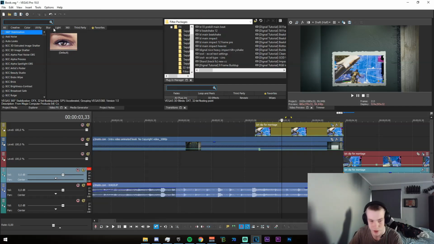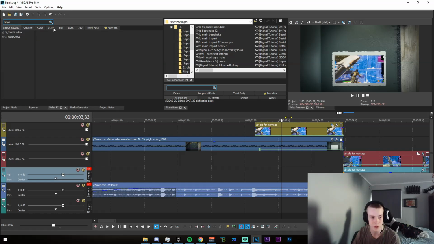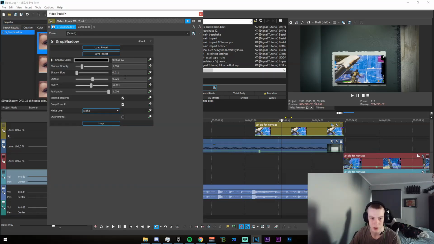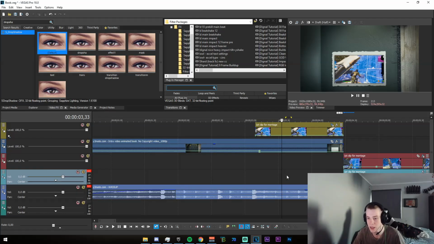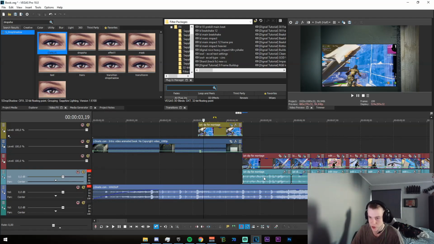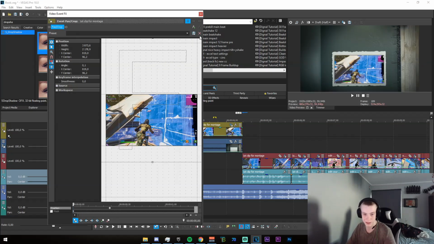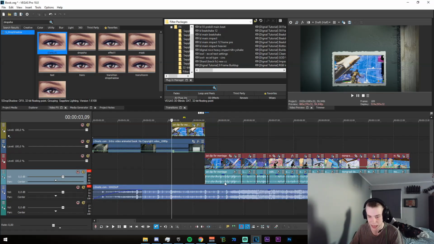Now, once you've done that, go into your video effects tab and search for drop shadow. Drag the default onto the track. Set the Shift X and Shift Y to 0, and make sure that it looks somewhat natural, just like that. And now what you're going to want to do is make sure that you didn't mess up the cropping like I did. That would be very, very bad.